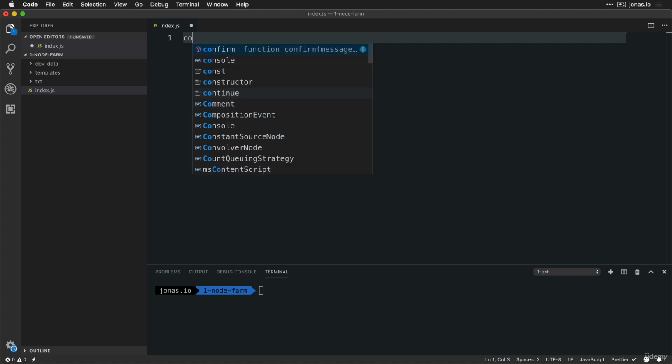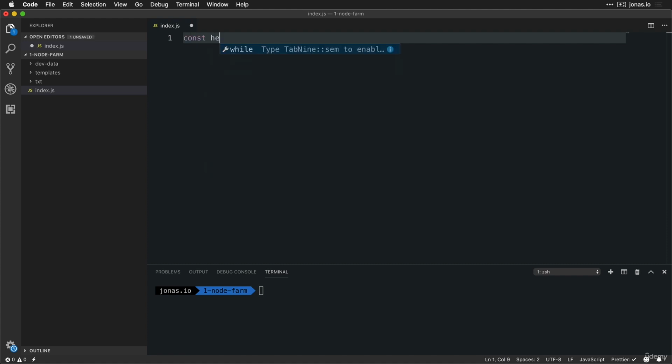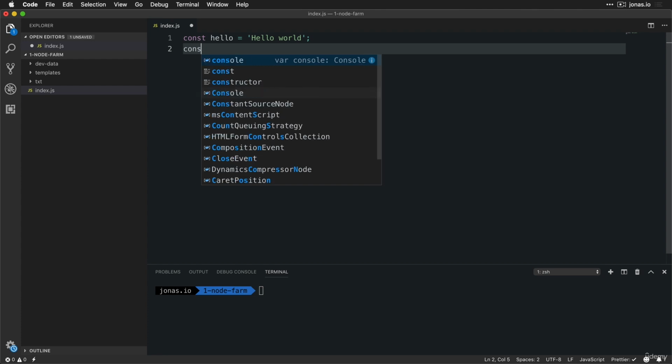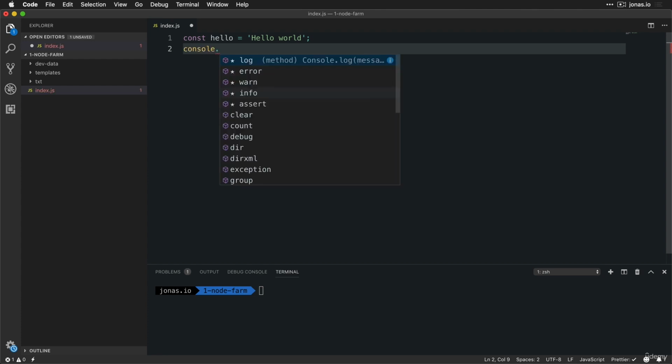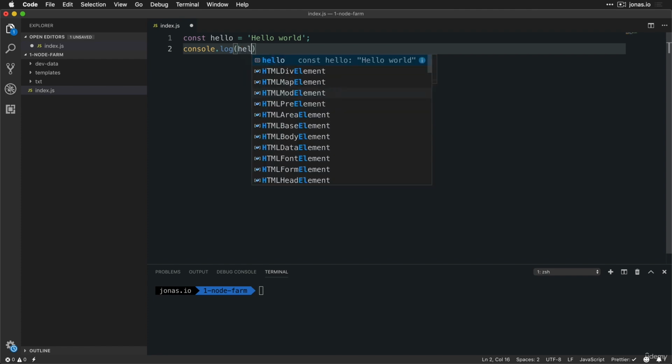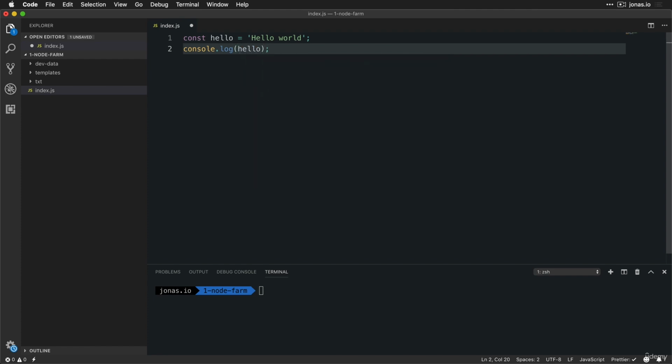And all I'm going to do is create a hello variable and then put the classic hello world in there. So hello world has been traditionally used when starting a new programming language, and that's kind of what we're doing here. Okay, and now I'm logging this hello variable to the console. So very simple stuff. Give it a save, and let's now run this file.